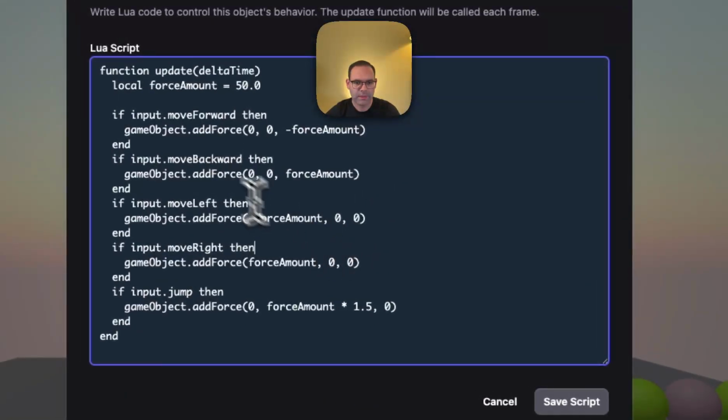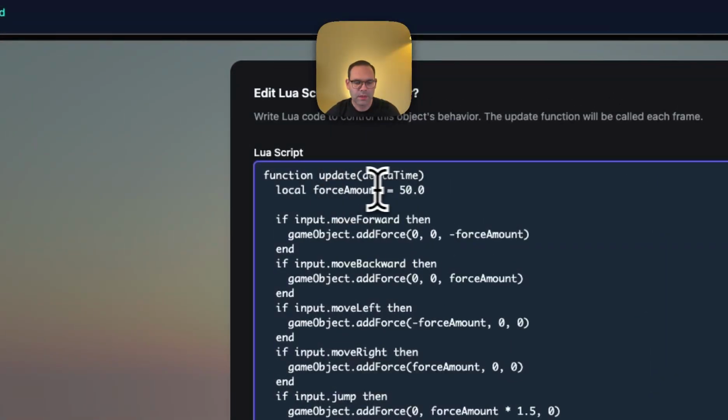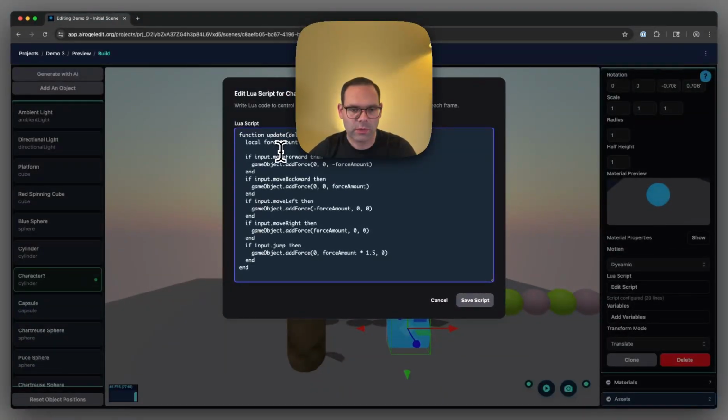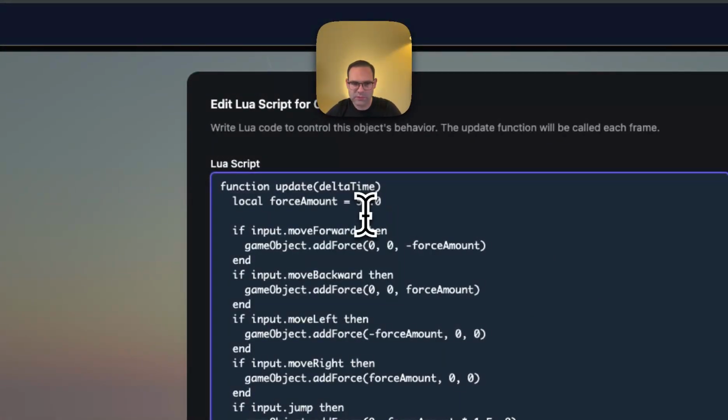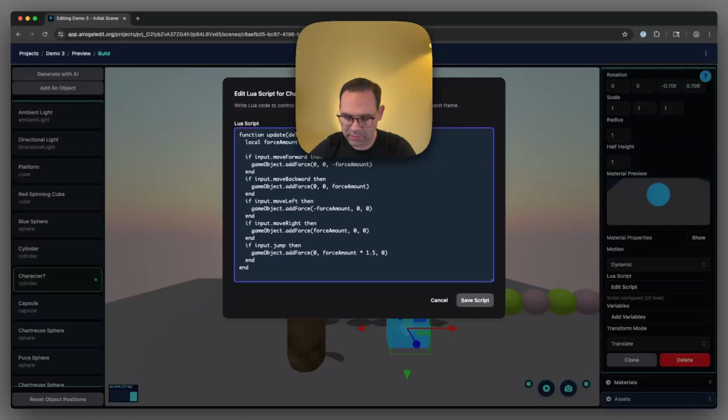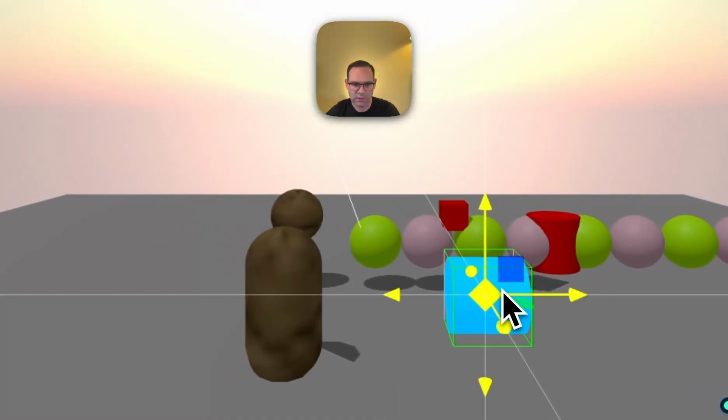Guess it hadn't loaded. Okay, so we see we've got the update function, the force amount, the ability to move forward, backwards, move left, move right. There's a jump. One thing I also noticed is that this force has to be kind of big in order for it to really move. So let's do 10,000. I think that'll give us some motion.